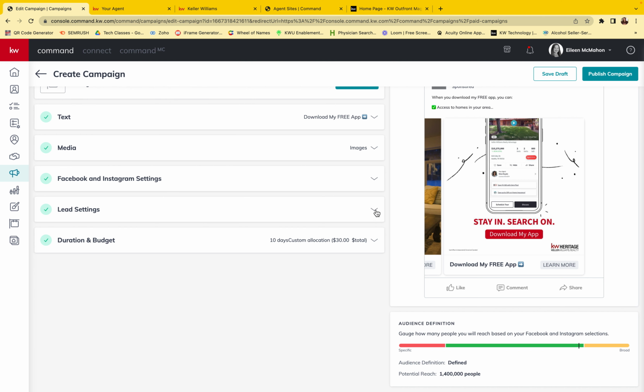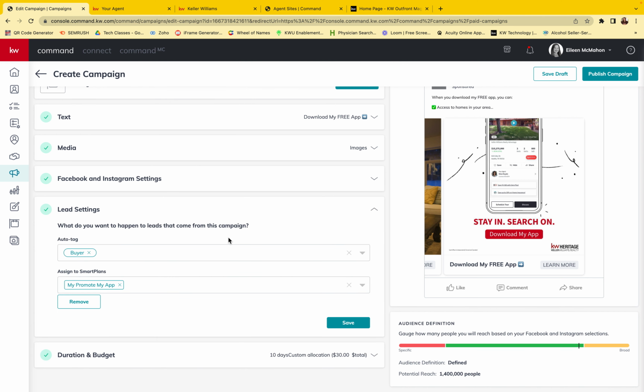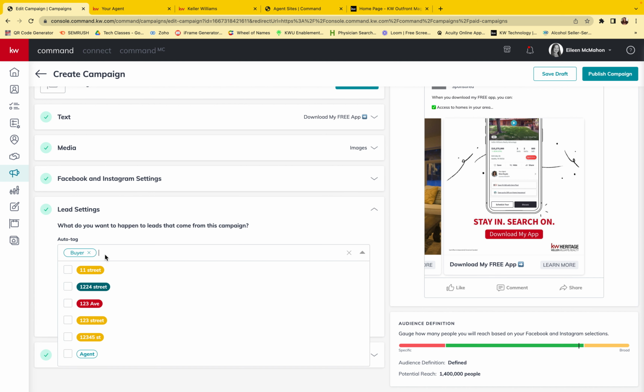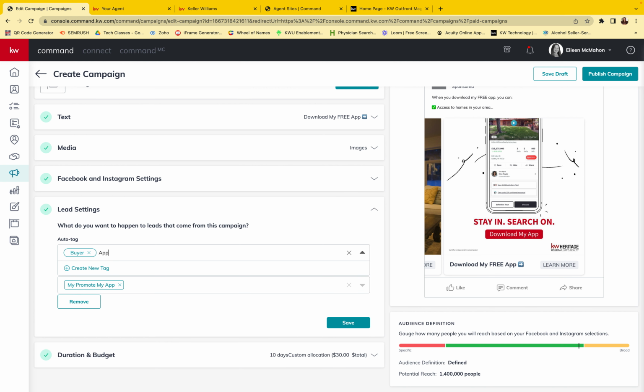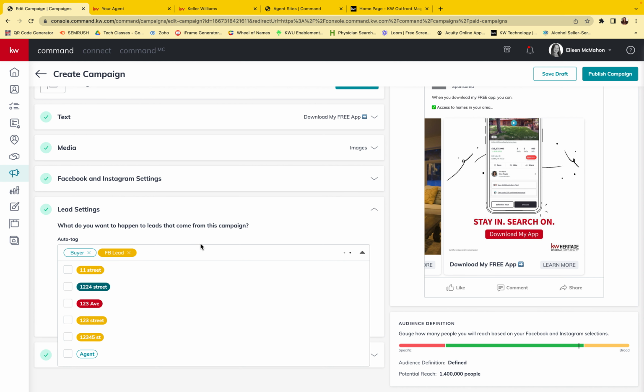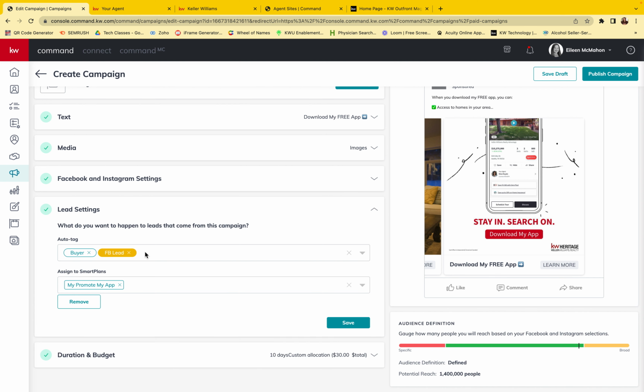Next, we're going to do lead settings. Now this is why the step of the smart plans is going to come into play, because you can add an auto tag. So as soon as that lead comes in, it'll automatically tag it whatever you want it to be. So for this one, I put buyer. You can even add anything else, like Facebook lead. So as soon as that lead comes in, you know that's where that lead came from. So that's just going to do that auto tag. You want to do at least one type of tag so you know what type of lead that is.